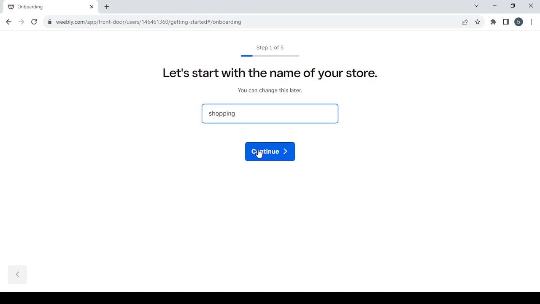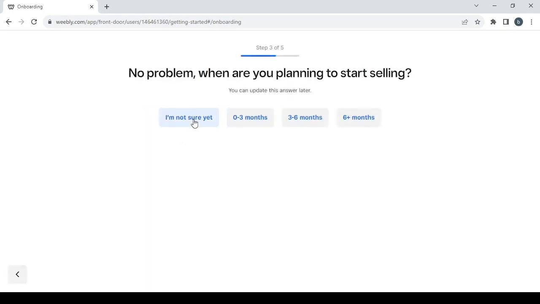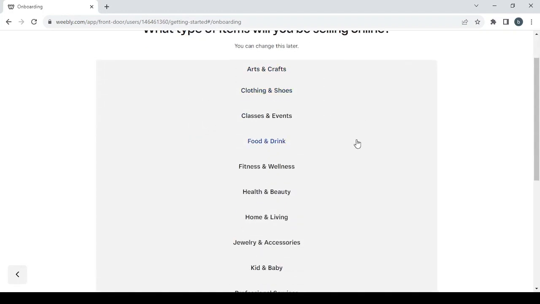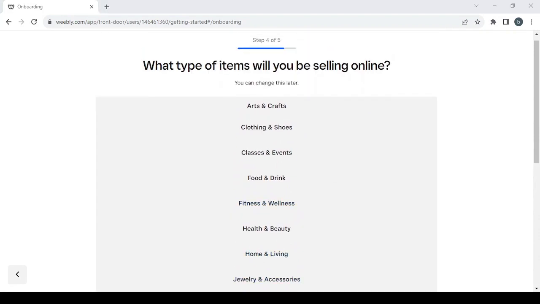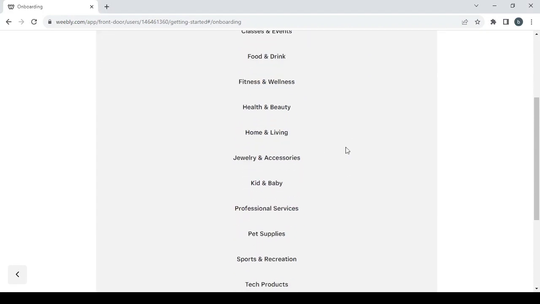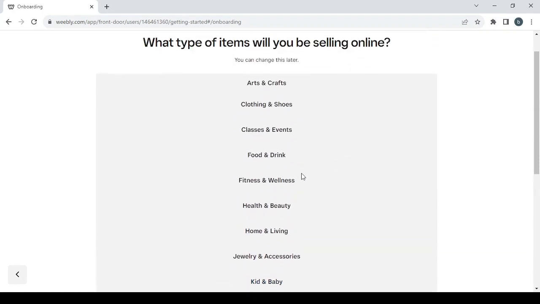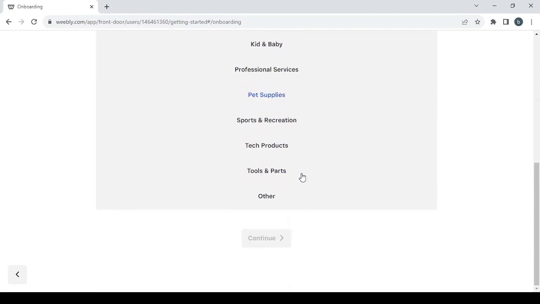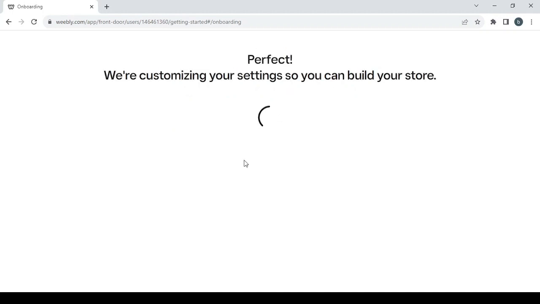You can change this later, and then click on continue and answer these questions. I'm not selling yet, I'm not sure yet, and then you see if you can find a category for your niche. So my niche is about toys and games, so let's see if I can find that in here. Tools, kids and baby, fitness. So I can't find that, so let's just go with other and then click on continue. And if you already have a store in the real world, give them the address. If not, just click on skip and give them a few seconds to build your store.